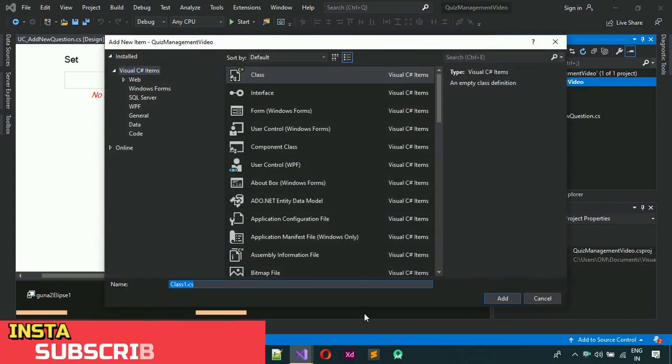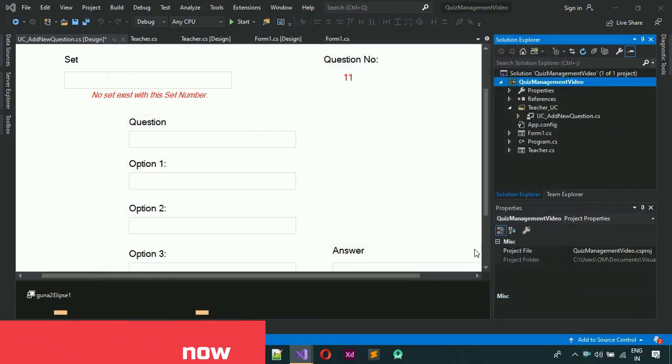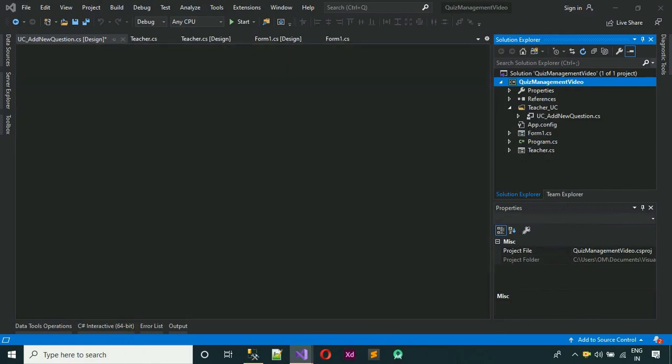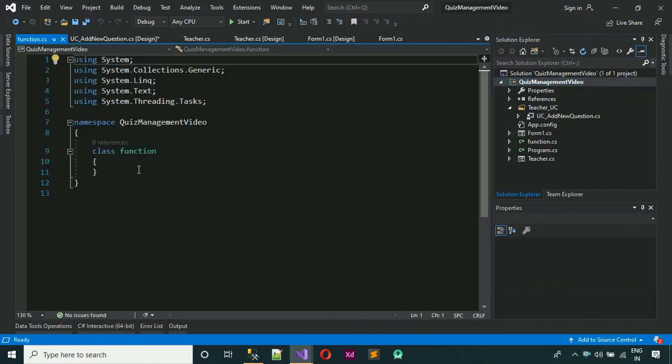After this, what I have to do is just name this one. I'm going to name this one function class. Function only, simple, just keep it function, nothing more. Click on add. You can name this one as per your need or whatever you like.